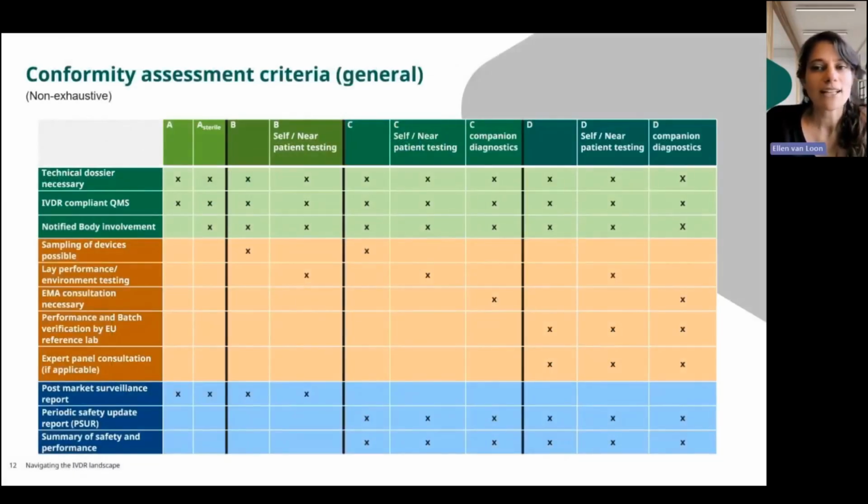So the reason why this classification is so important, because it depends what kind of requirements or criteria or documents are necessary. So here's a very high overview of what is necessary, and we will go into detail in the next slides. But I hope you can already see that the higher the risk class, the more requirements are necessary.